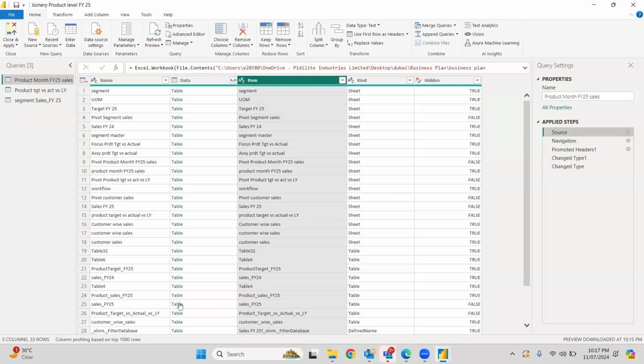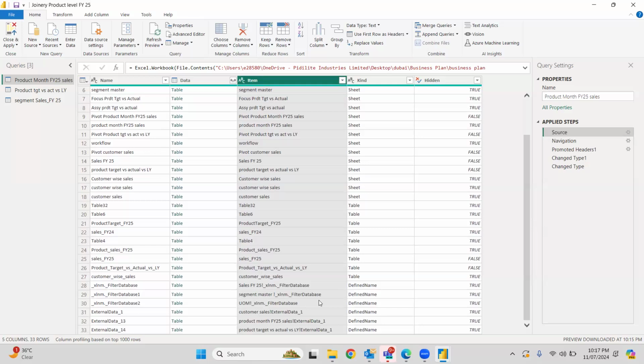Okay, but how about these last ones? What are these? External data 1, 13, 14. They are hidden contents in your data, I mean, in your Excel sheet. There will be a lot of contents by default. Some are hidden, some we don't see. You can see underscore XLNM. These are all hidden content of the Excel file.